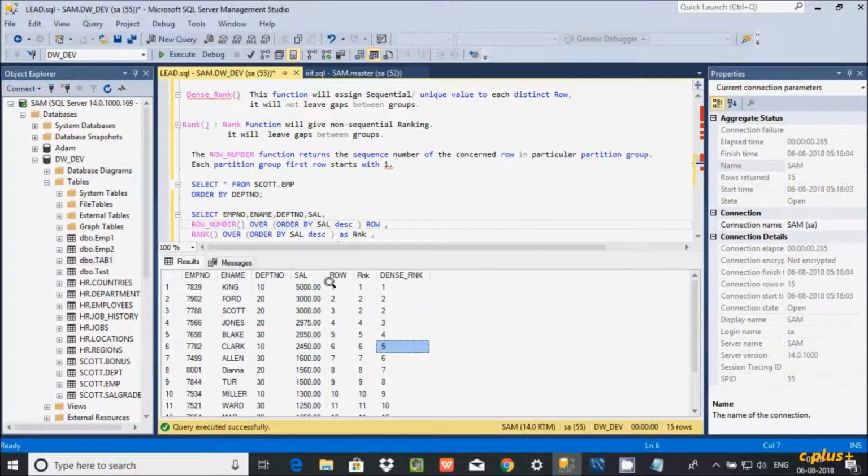With row number, no matter whether it finds a duplicate value or a unique value, for each row the row value is unique. So here 5000 gets unique value 1, 3000 gets unique value 2, the other 3000 gets unique value 3, and 2975 gets unique value 4. So row number gives a unique value for each row.